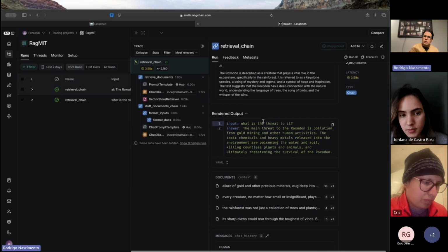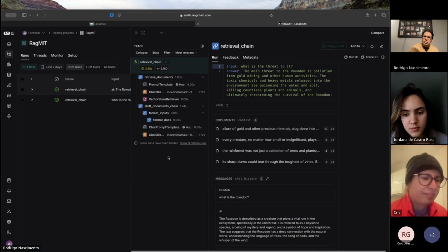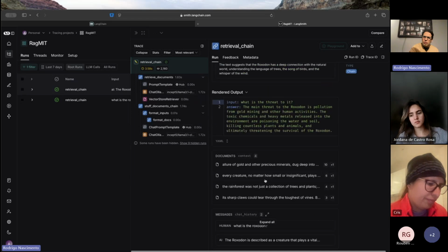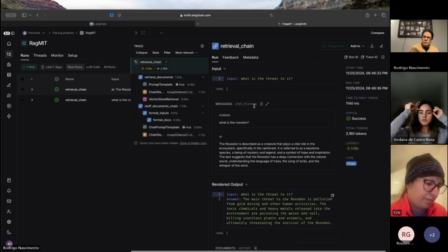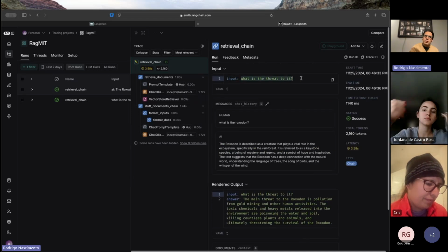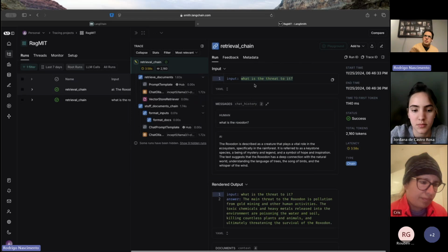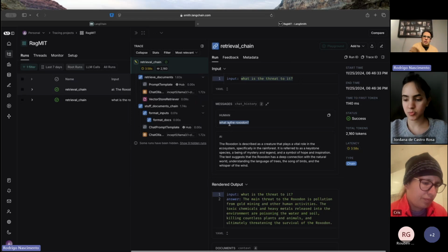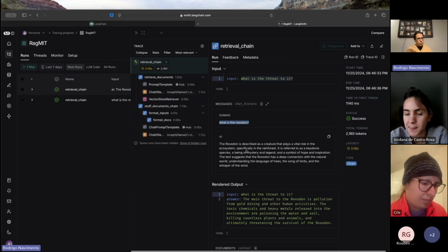So that's my first question, what's the Roxodon? And that's the input I've sent now: what's the threat to it? That's the question I've asked now, and that's the history. I had only one question before, so that's the previous question, not the input for this one. And it sends everything to the LLM to have some history as well, some memory.